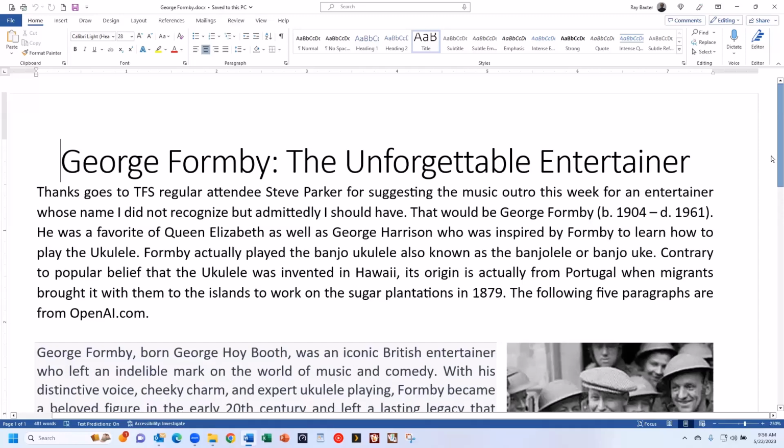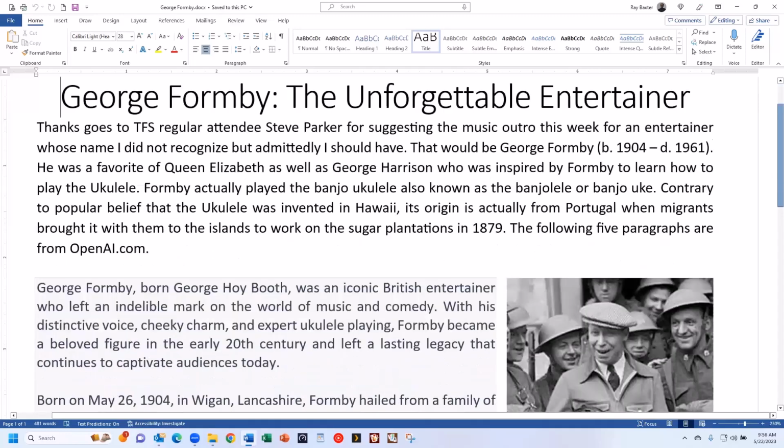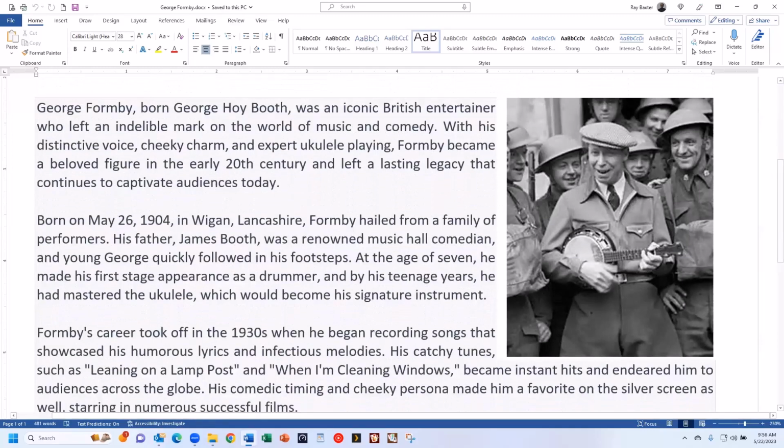So the following five paragraphs are from OpenAI. George Formby, born George Hoy Booth, was an iconic British entertainer who left an indelible mark on the world of music and comedy. With his distinctive voice, cheeky charm, and expert ukulele playing, Formby became a beloved figure in the early 20th century and a lasting legacy that continues to captivate audiences today. He was born May 26, 1904 in Wigan, Lancashire.